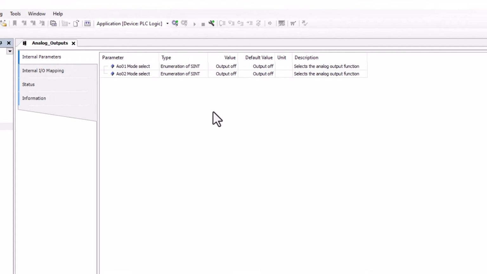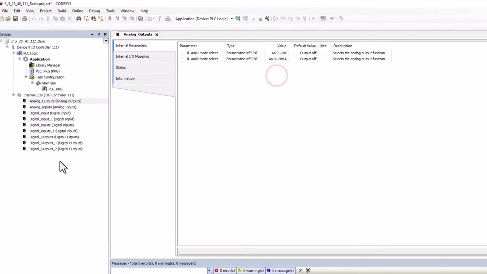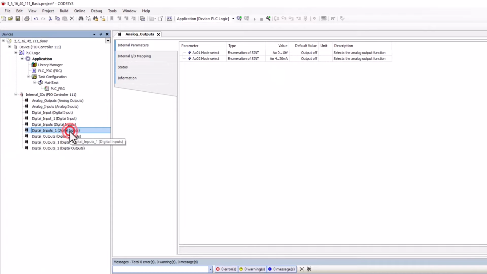The first module serves as an analog output, and here we see that there are two outputs: analog output 01 and analog output 02. In the value column, these can now be switched from current to voltage. We select 0 to 10 volts for the first analog output and 4 to 20 milliamperes for the second analog output. Now we move to slot 6 and plug in the encoder module.